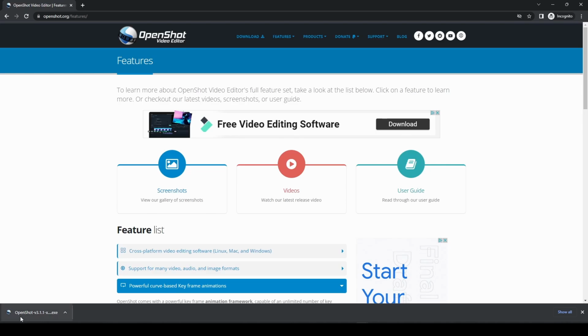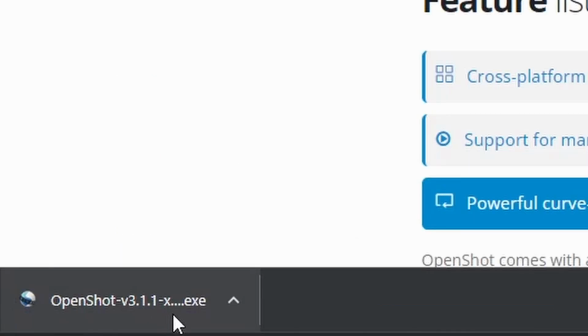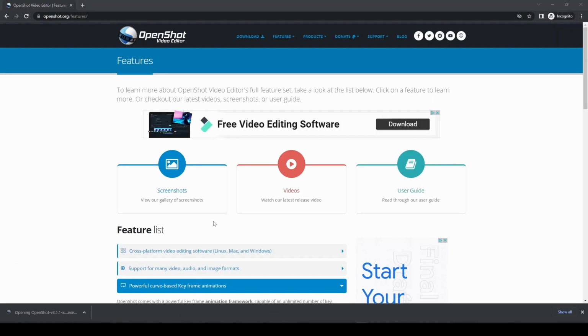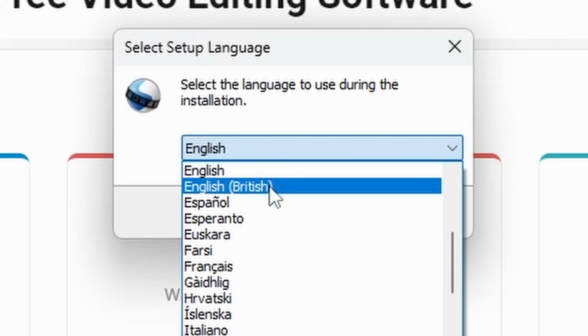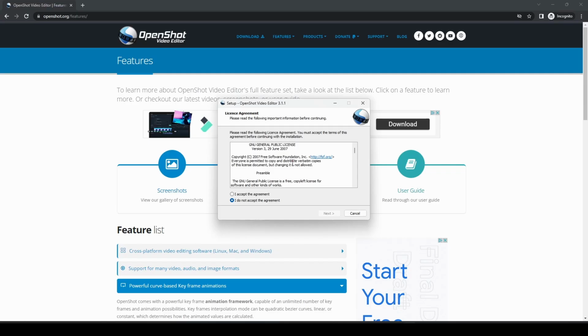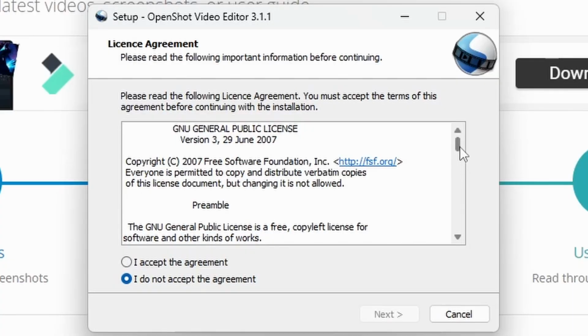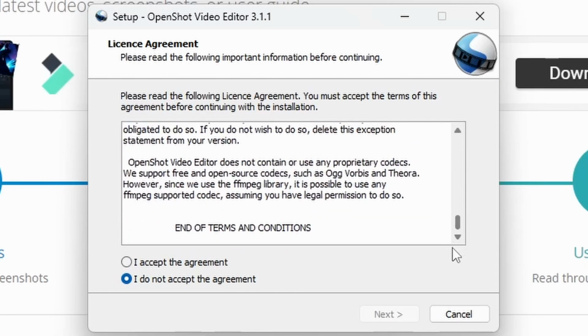And when it's finished downloading, we're currently on OpenShot version 3.1.1. If you single click it to open it, and then click yes on User Account Control, it'll ask you to select the setup language, so it's got many different ones. We're going to select English British and press OK. It was released under the GNU General Public License, which you've probably read a million times before. You do need to accept the agreement to continue on to the next step.